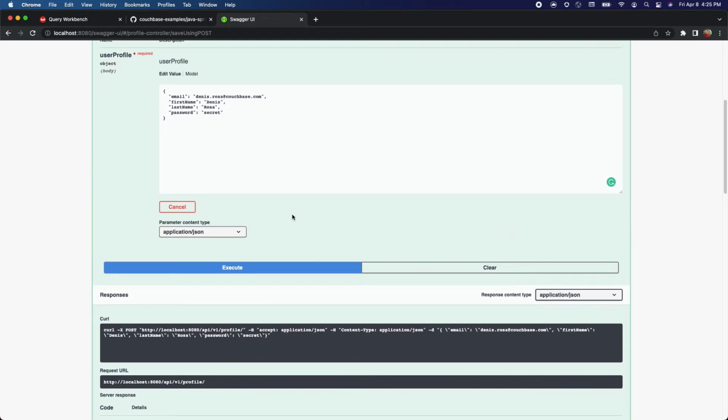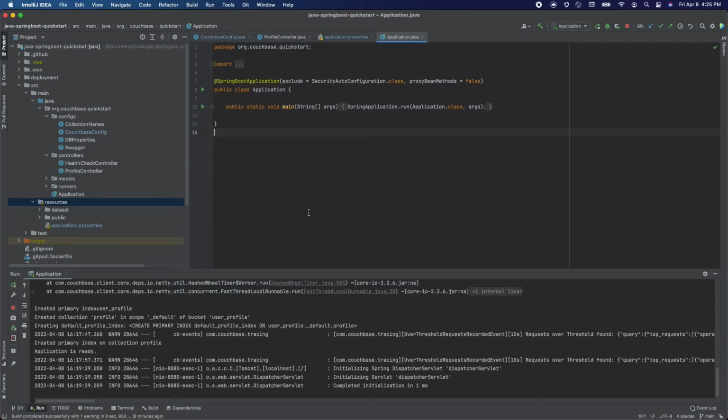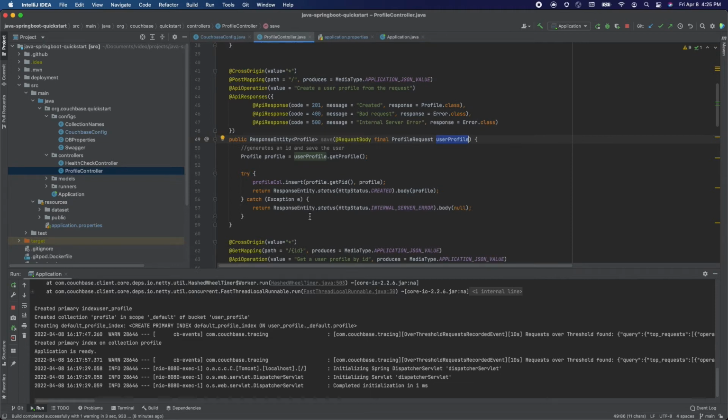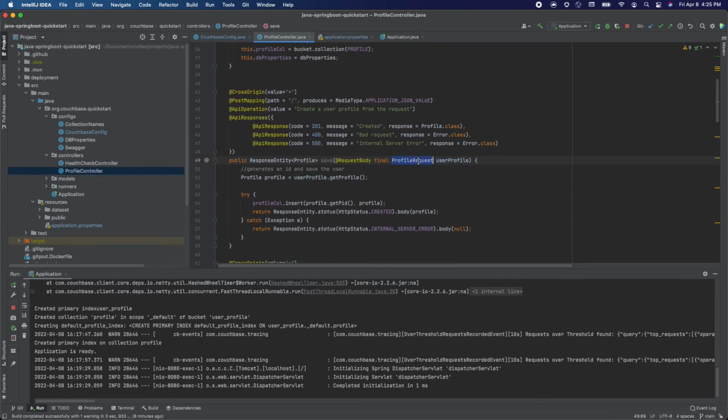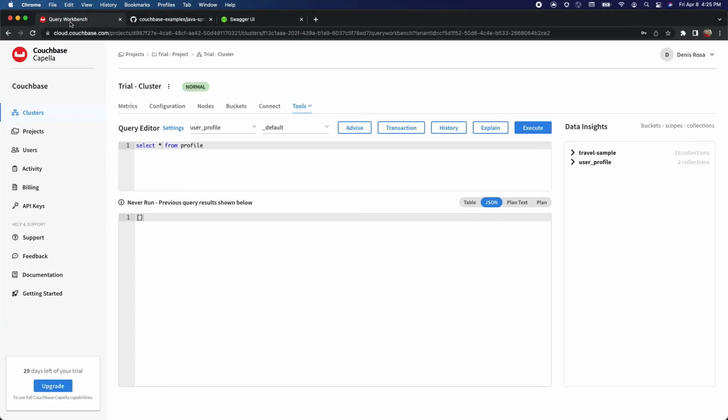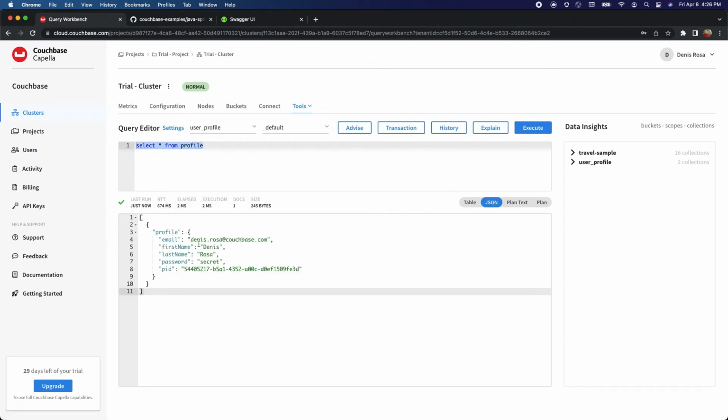The way this application works is actually quite simple. If we go back to IntelliJ and click on profile controller here, you will see that we just receive whatever you send from the front end and then we insert this in a collection called profile, which means that if we come back here to Capella and on the query workbench run select star from profile and hit execute, you will see the document that we just added. Yeah, we just completed the basics.